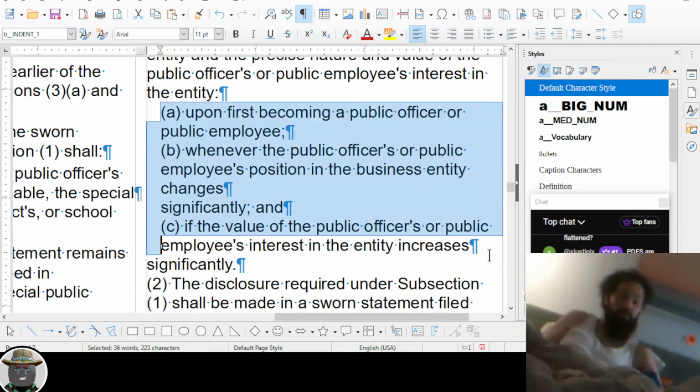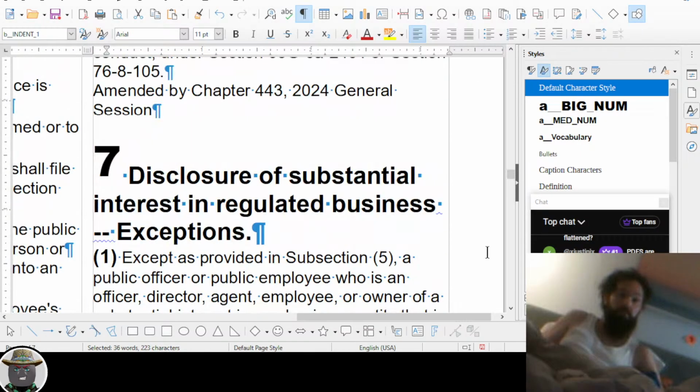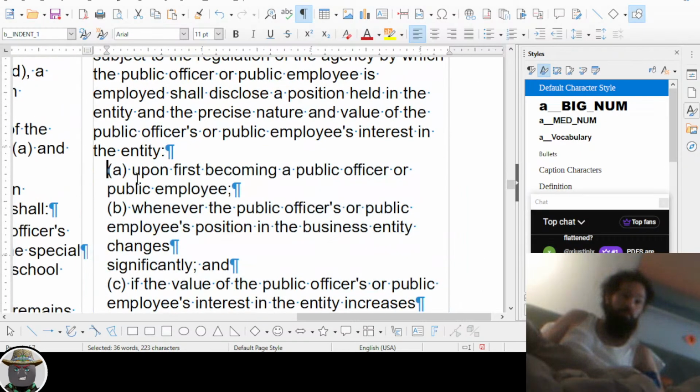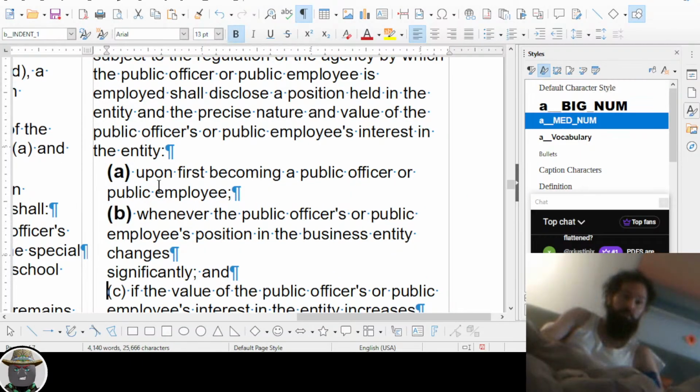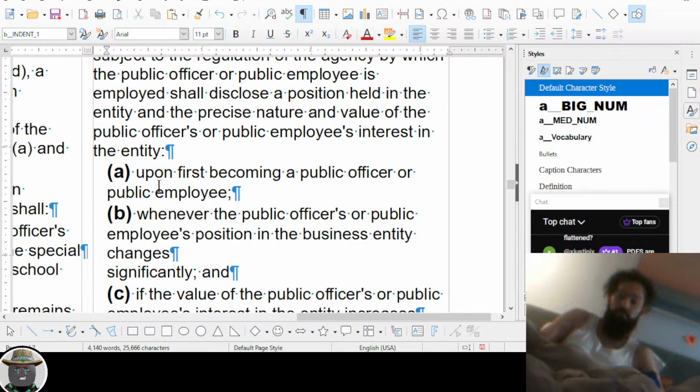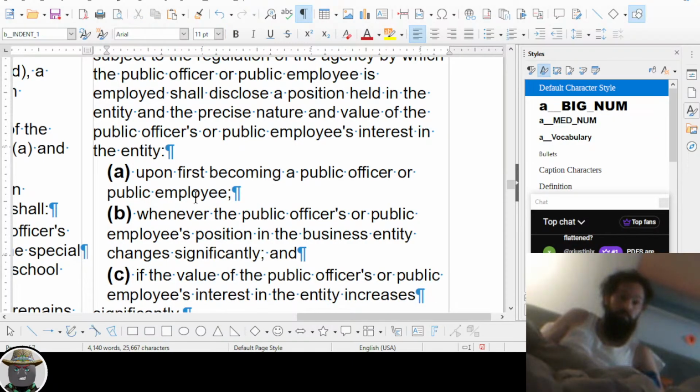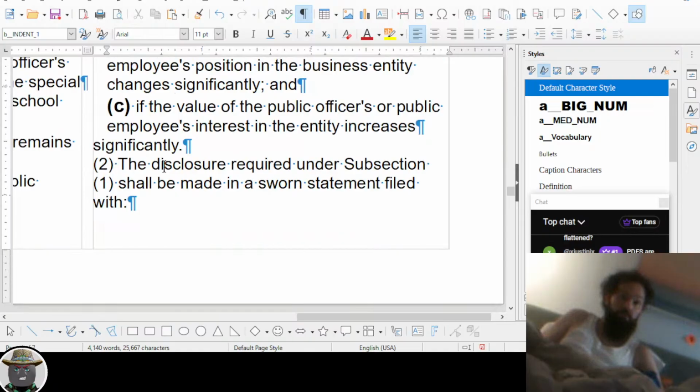ABC. Boom. Boom. Skirt, skirt, skirt. There's another one right there.